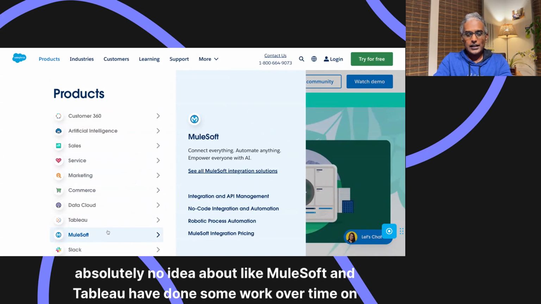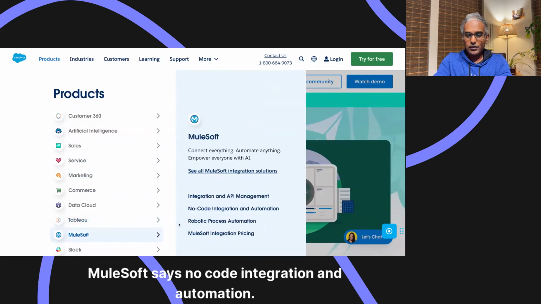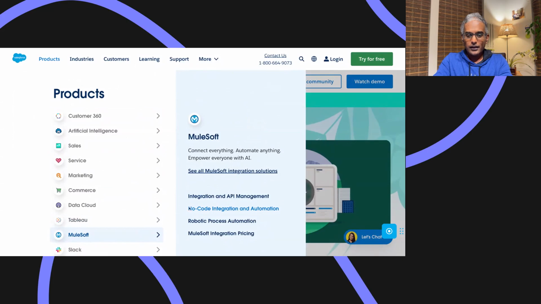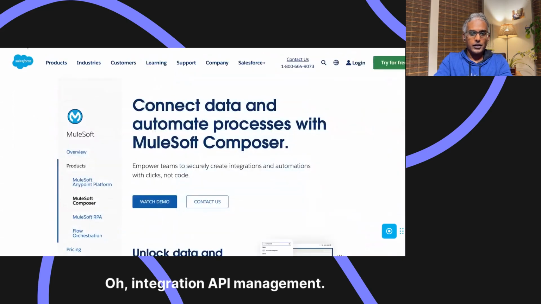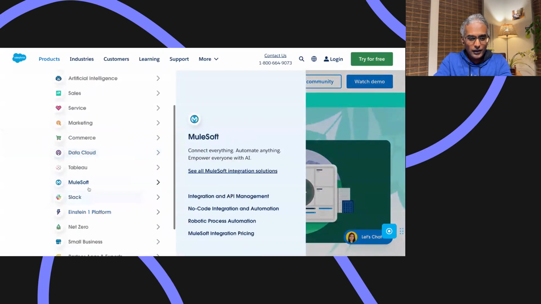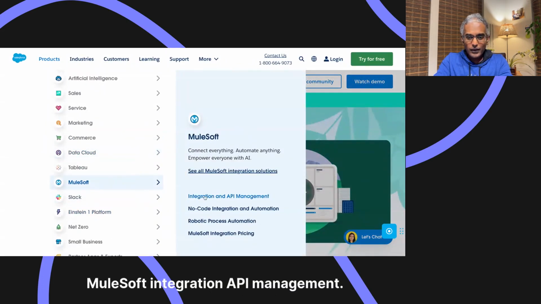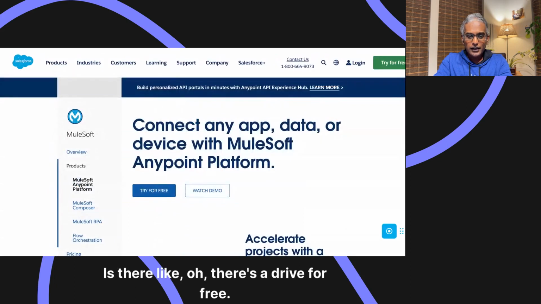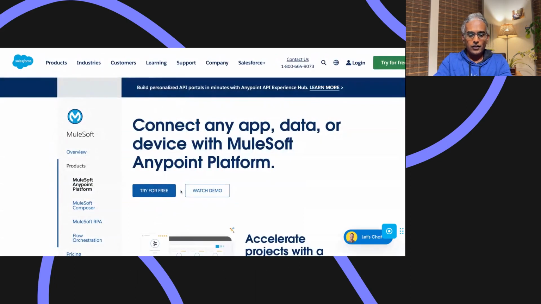I've done some work. Oh wait, hang on. MuleSoft says no code integration and automation. Oh, integration and API management. Actually, let's go to the other one. MuleSoft integration and API management. Is there, oh, there is a try for free. Let's give this a shot.